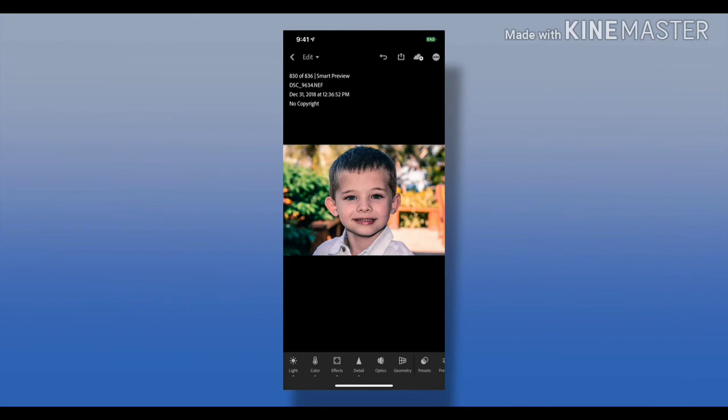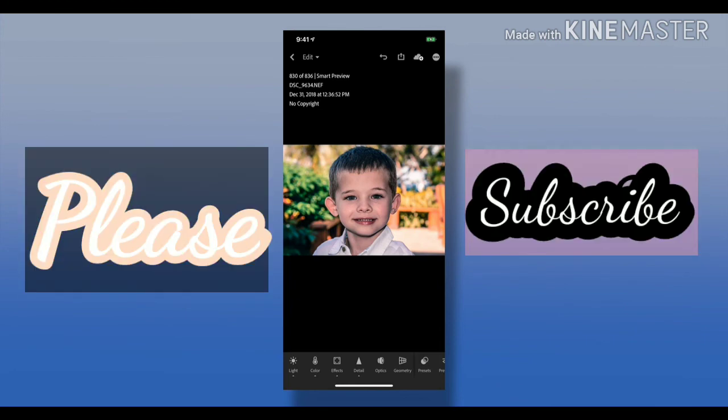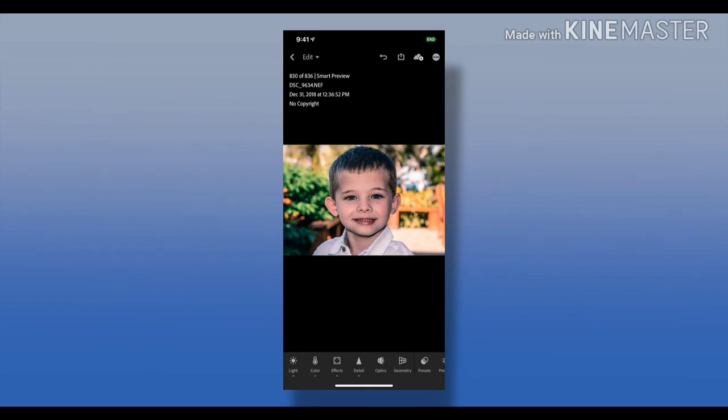But this is a shortcut that helps you get the presets that you've purchased onto your mobile device without having to buy the Lightroom Creative Cloud products.